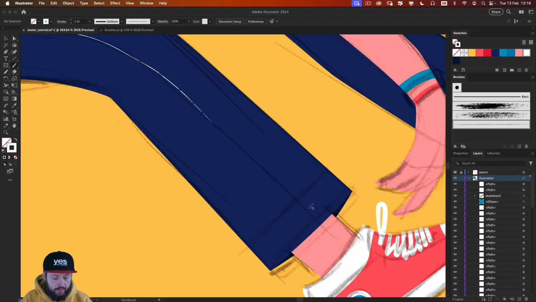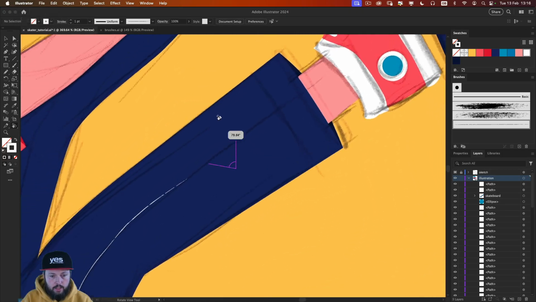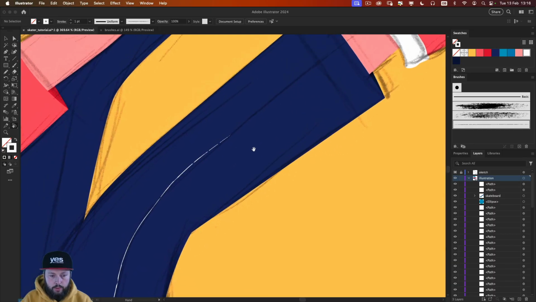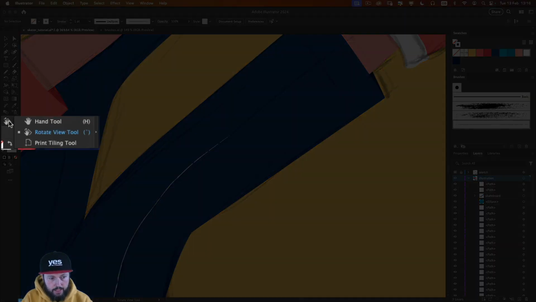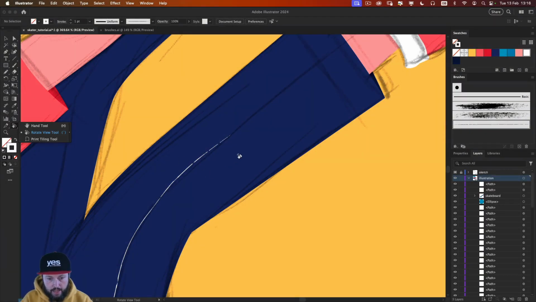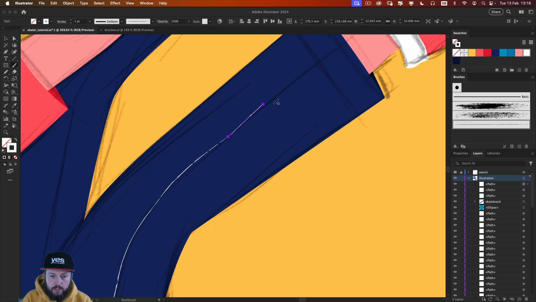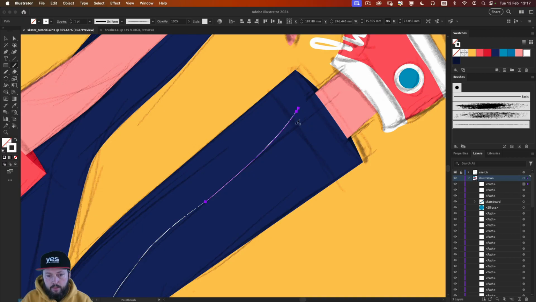Now don't forget that you can use the rotate view tool, adjust the angle of the view. This is something you can find here in the toolbar. So that's the rotate view tool. And with that, it makes it much easier to continue drawing in a specific angle, especially when you're using a stylus. So I am going to draw this all the way out there.